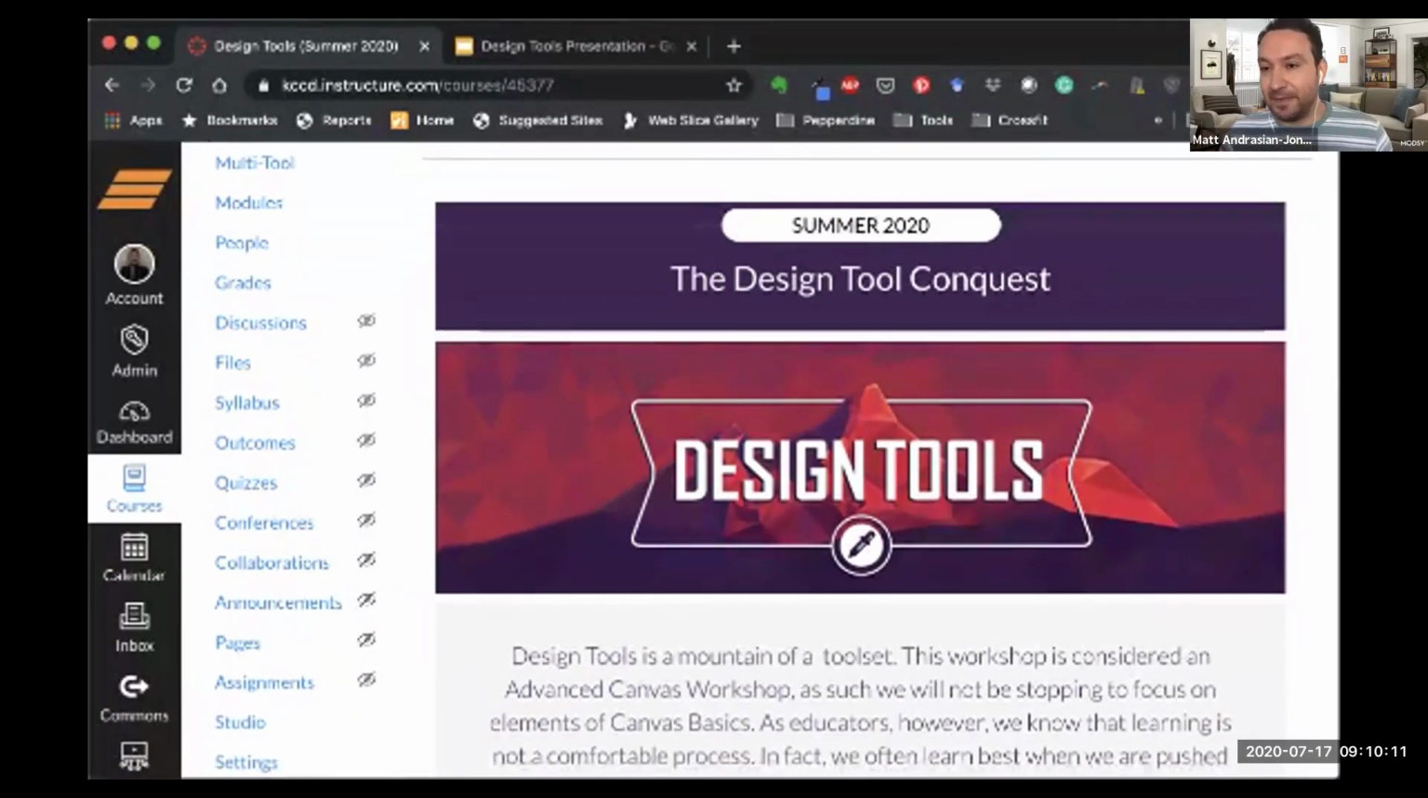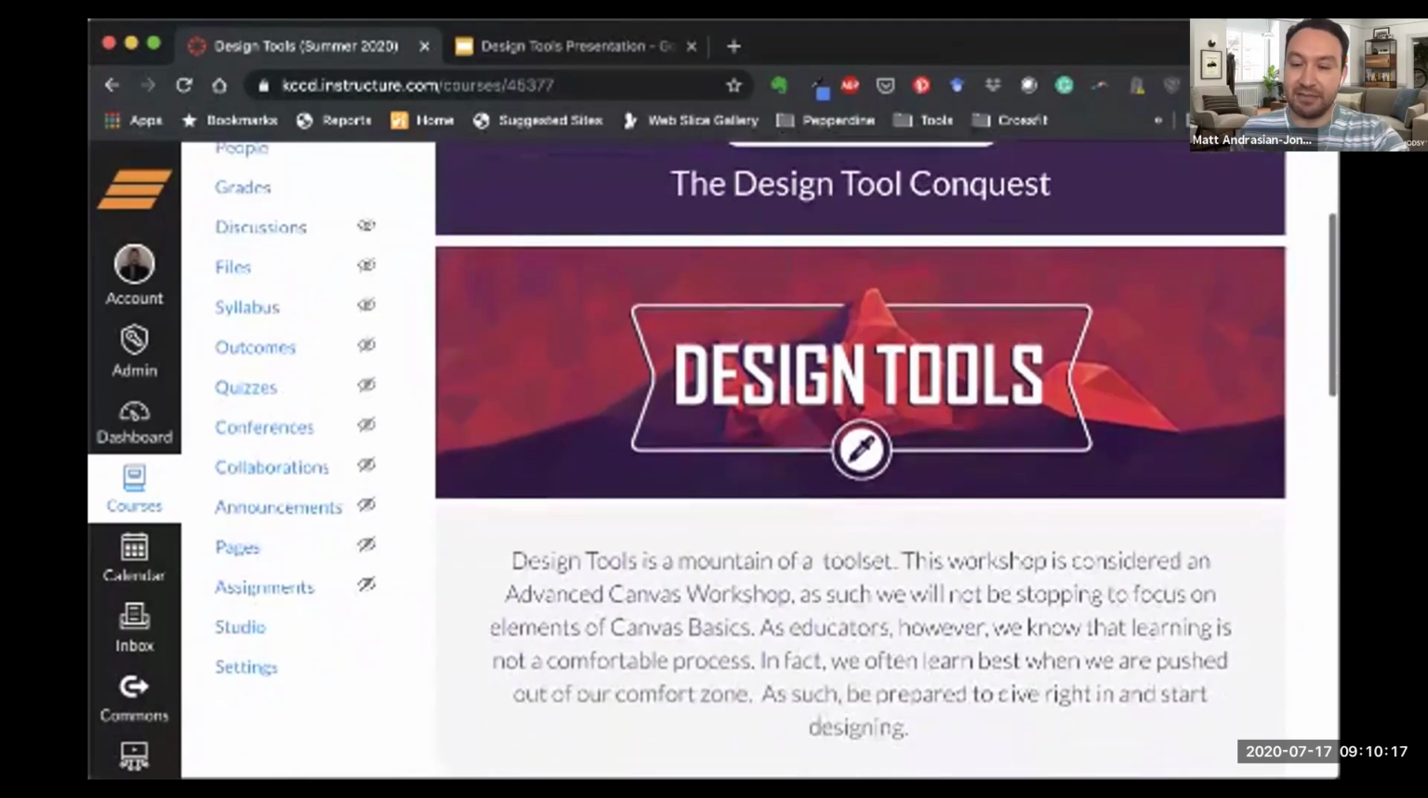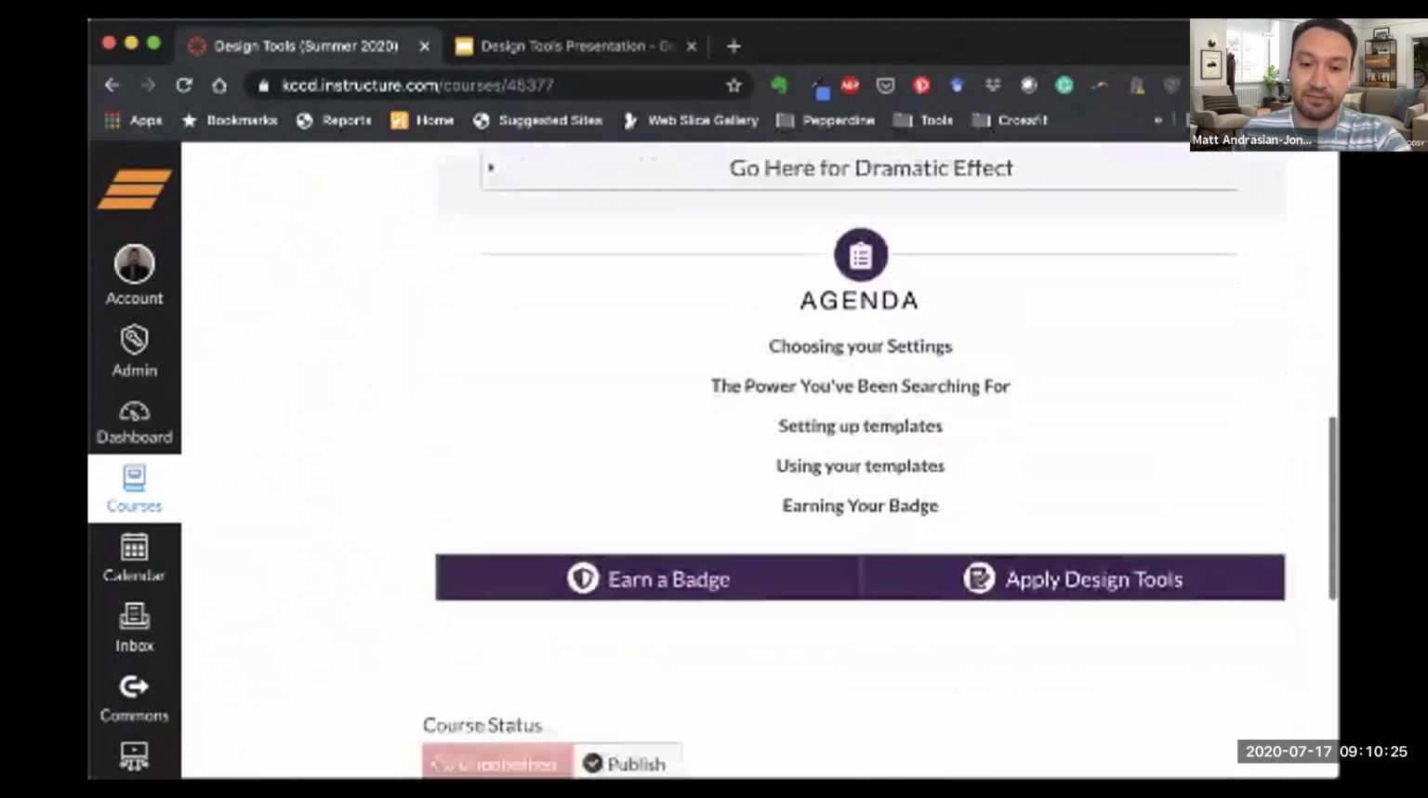Design tools allows you to do a couple things, all right? As I said, design tools is a mountain of a tool set, and it's the most advanced one that we offer, and it allows a couple of things. And here's what our agenda today looks like.